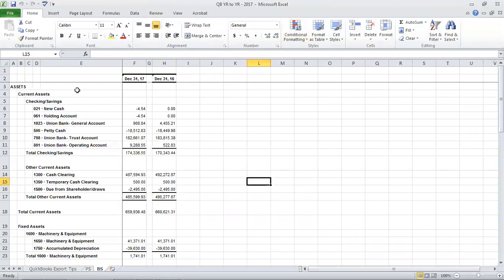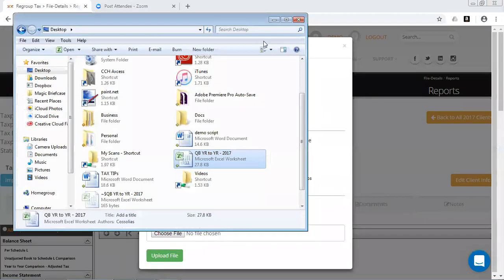And there's headers, right? This is what it looks like when you export directly out of QuickBooks. You don't have to manipulate anything here. You export it out of QuickBooks, save it to your desktop or somewhere on your computer, close out of it, and then we can import.